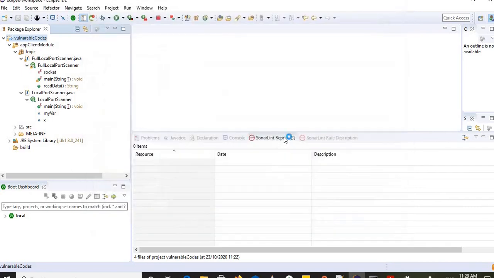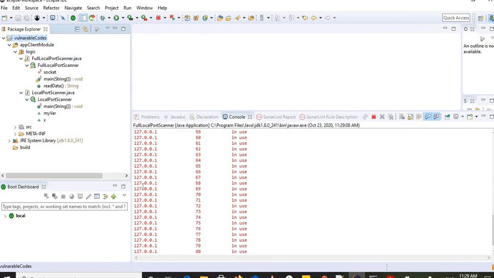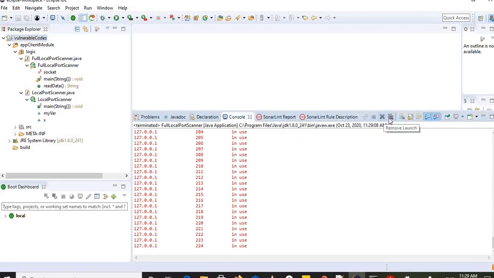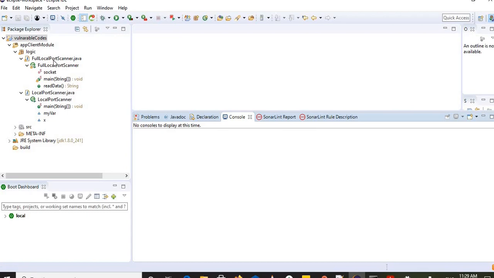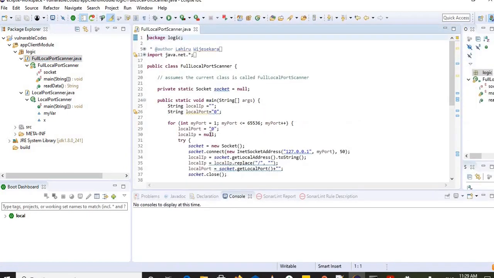Then I can try running the code to check whether it works properly. Here you can see the code seems to be running without any issues. Our focus is not the logic of the code. Our focus is to understand the concept and get familiarized with the Sonar tool. Anyway, it's better to understand the logic behind this Full Local Port Scan.